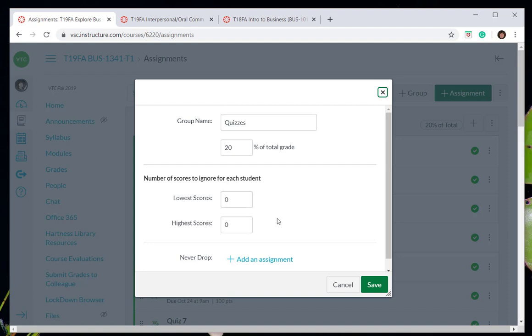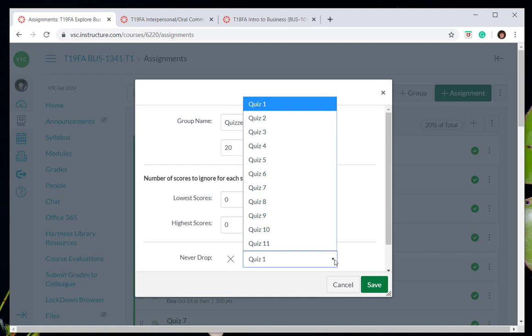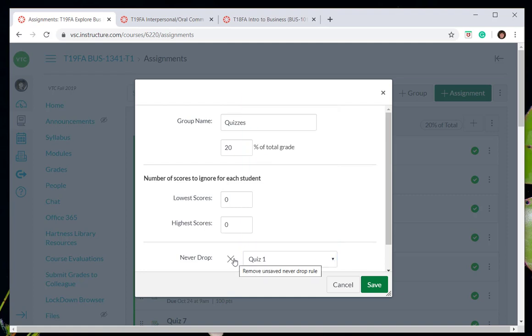Now, if you're using total points and you don't group your assignments, you can still drop the lowest grade, but you can exempt some of your assignments from being dropped. So you would click on here and say never drop. Now all I've got here is quizzes because I'm in the quiz category, but if I had all of my grades, I could click here, I would see all of my grades, and I would be able to exempt grades that I didn't want the lowest grade to be dropped for.